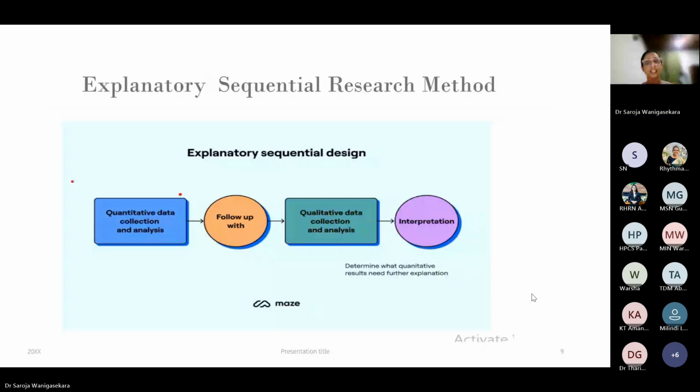We do the quantitative data collection and analysis in the first phase. Then we take some time, similarly 1 month, 2 months, 3 months, or whatever, with the justification, and then we do qualitative data collection.